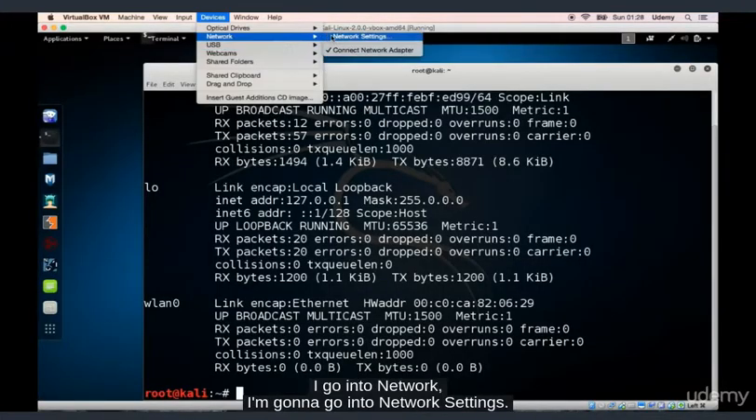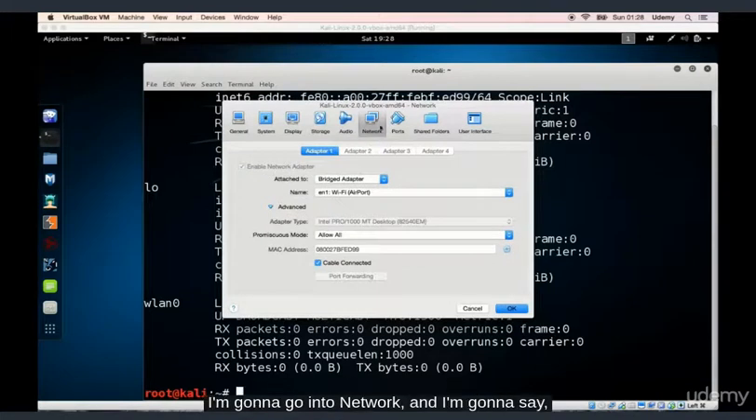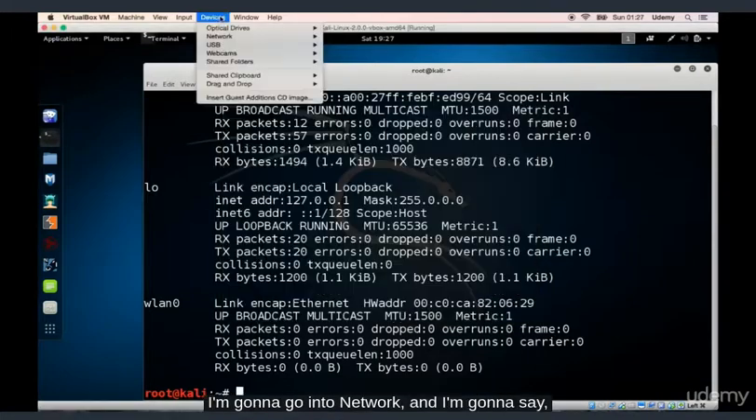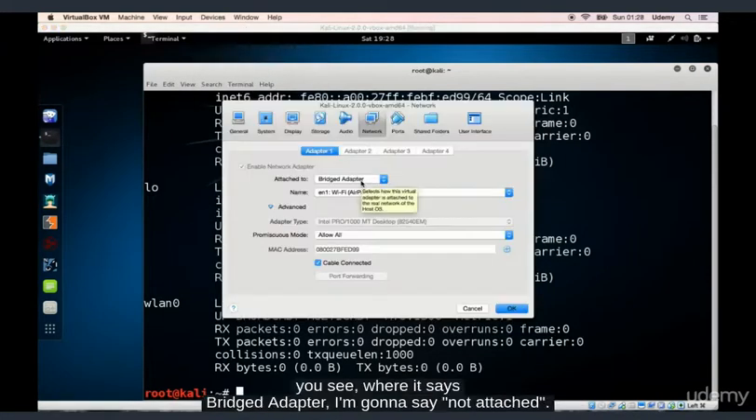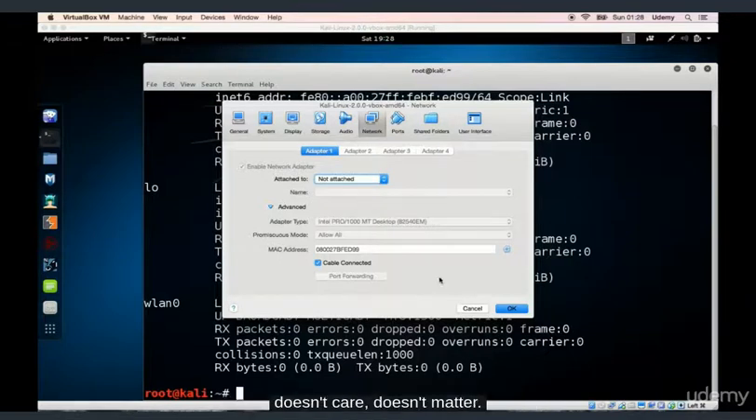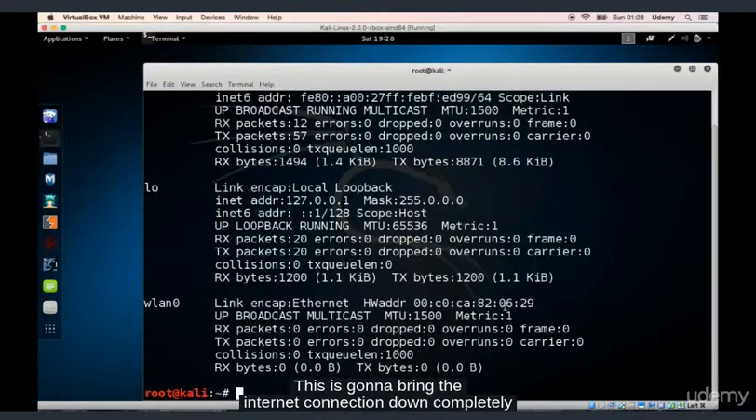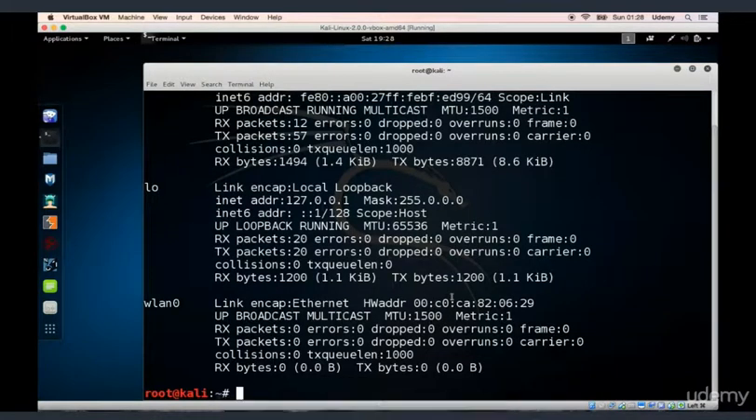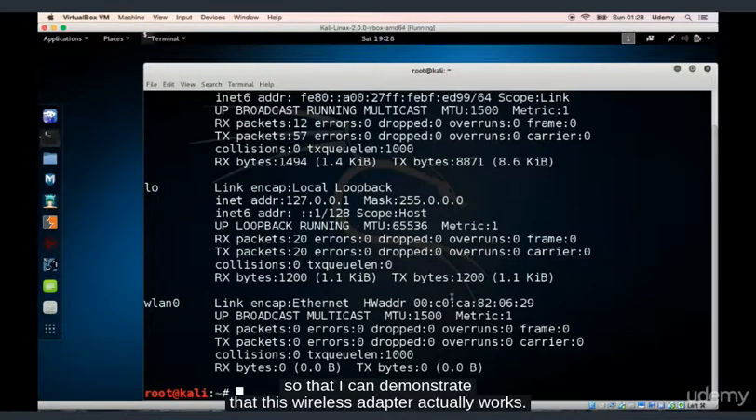Go into network. I'm gonna go into network settings. I'm gonna go into network, and you see where it says bridge adapter? I'm gonna say not attached. So it's not attached to any of the integrated adapters in the machine. Doesn't care, doesn't matter. This is going to bring the internet connection down completely in terms of wired connection. I'm doing this so that I can demonstrate that this wireless adapter actually works.